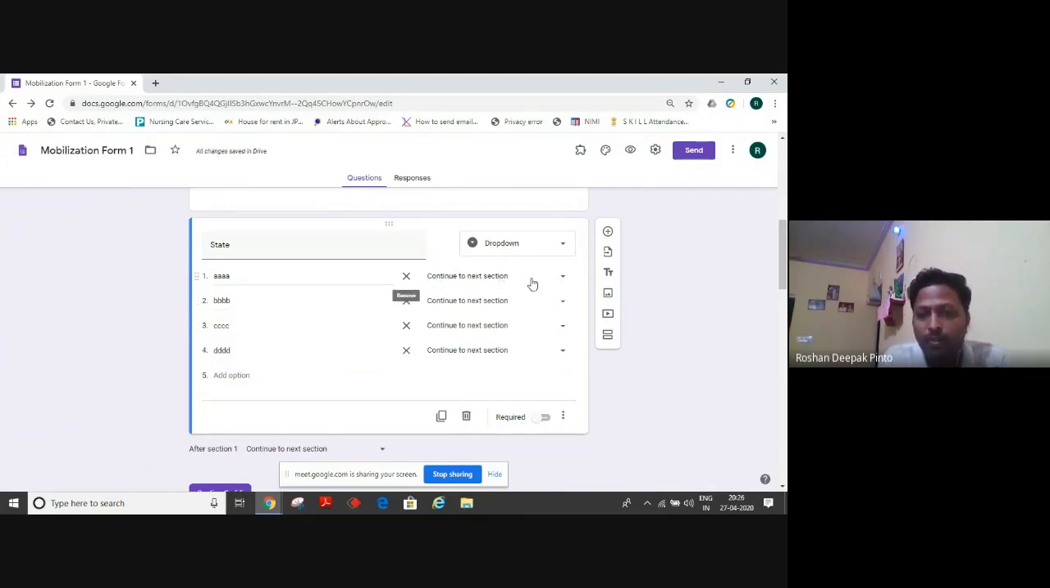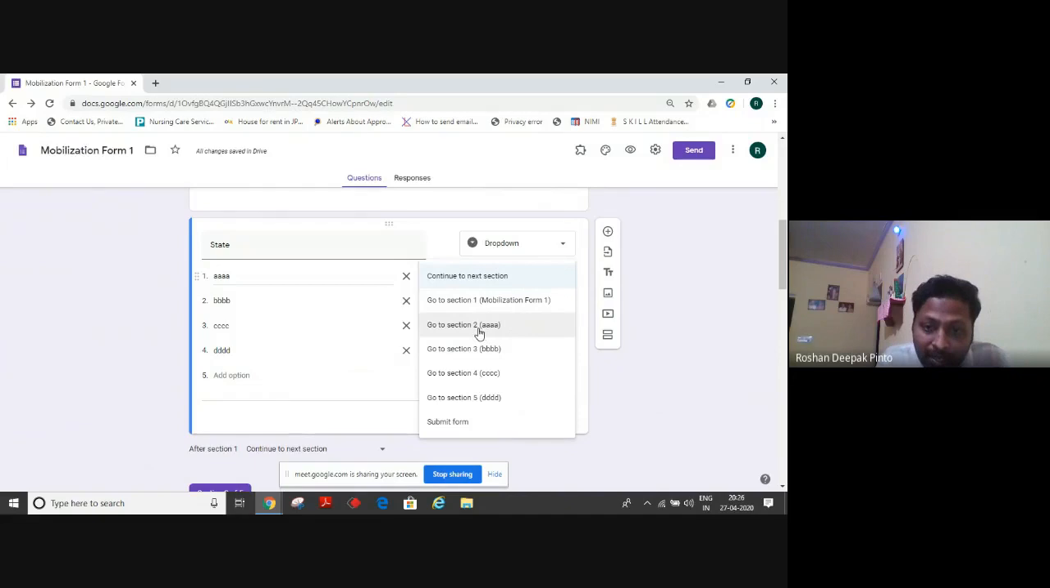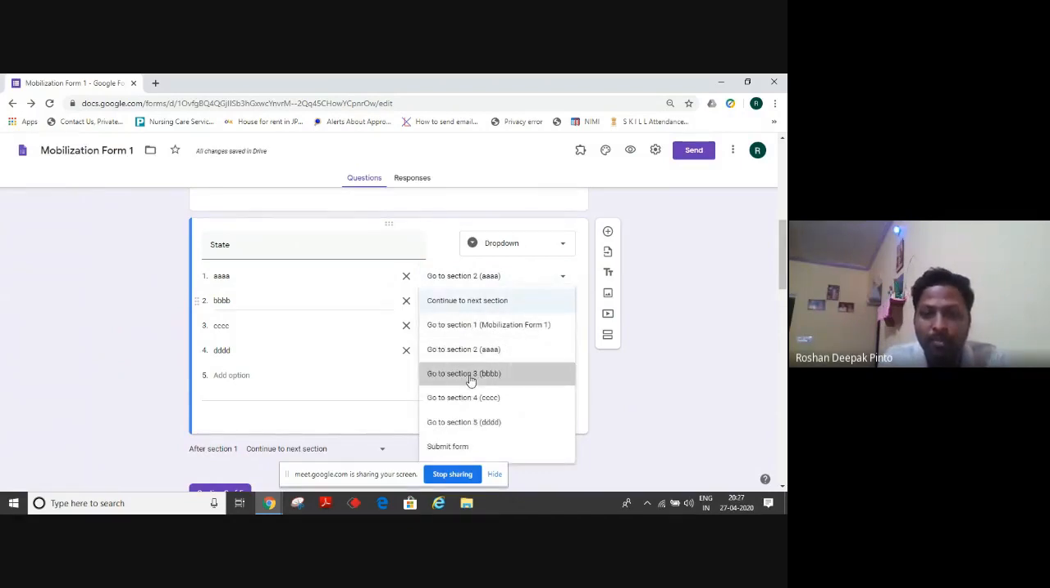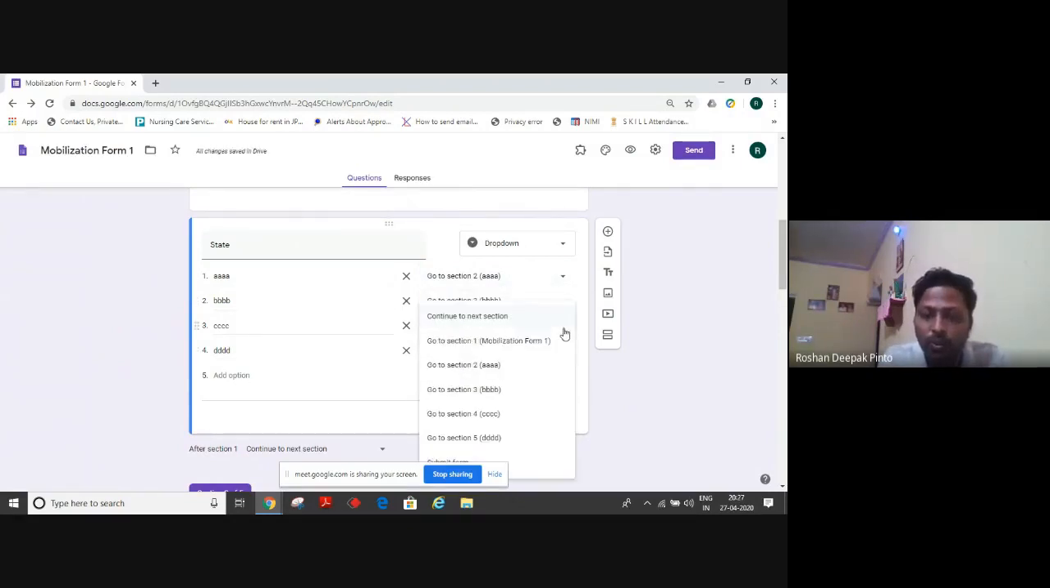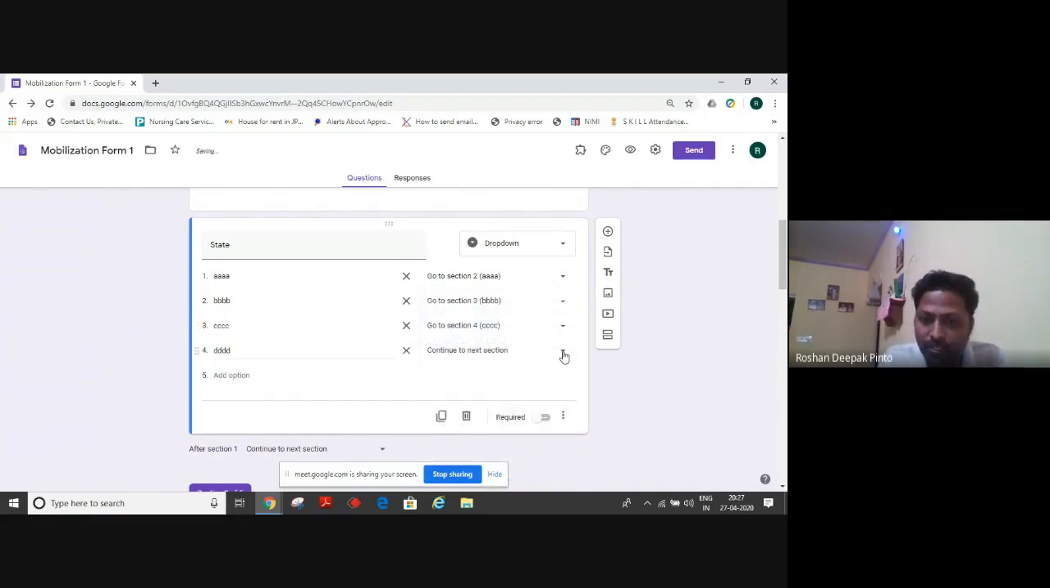But we are not supposed to continue to the next section. Rather, select from the drop down the corresponding answer that you get here. That is, go to section 2 with AAA. For the second option, go to section 3 with BBBB. For the third option, go to section CCCC. And finally, for the fourth state, you have DDDD. So what happens is when you create this form and send it to the respondents, whenever they select AAAA, it will take them to the AAAA section.